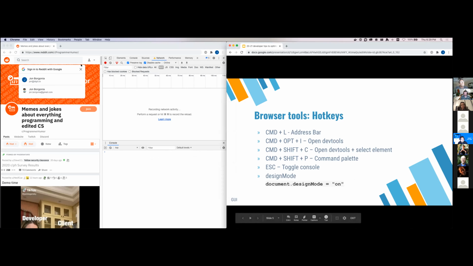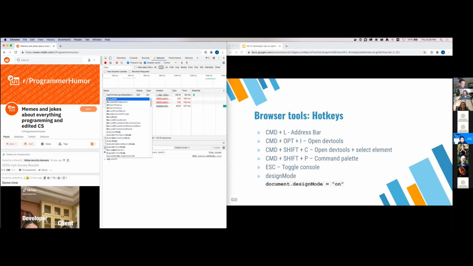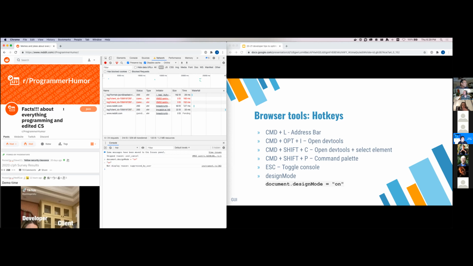So here's a fun little tip if you've not heard of this before. There's something called design mode, where if you type document.designMode equals on, then you can click into your page here and you can just start typing anywhere. So really useful or fun. I don't know if it's that useful.